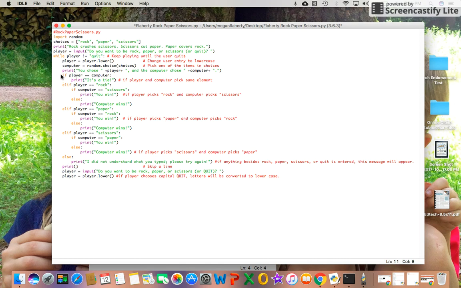So the if statement is basically setting limits and parameters that directs the way that your program is going to work. So it's spelling it out. It's spelling out exactly what the rules are for this game. The elif statement stands for else if. So if your player's choice equals the computer will print it's a tie.